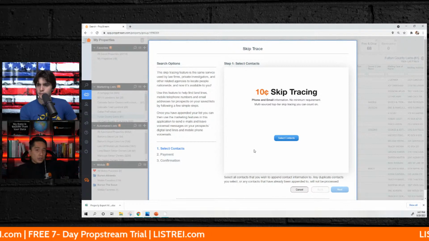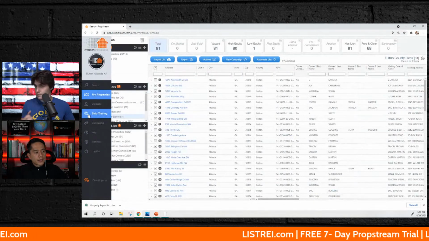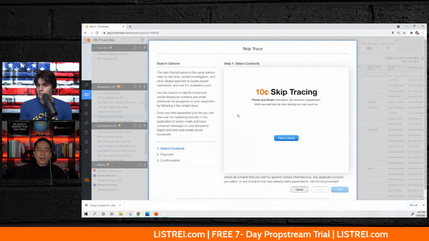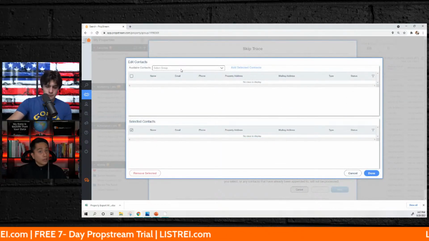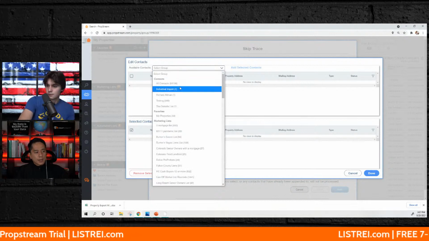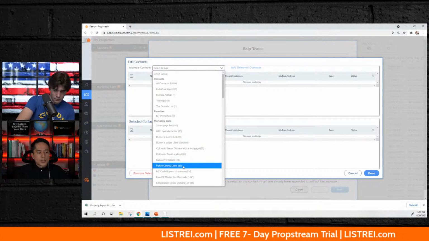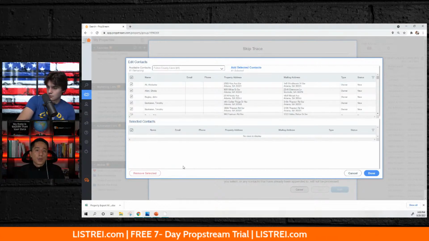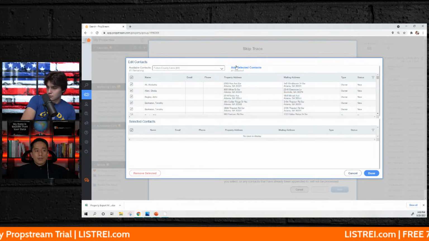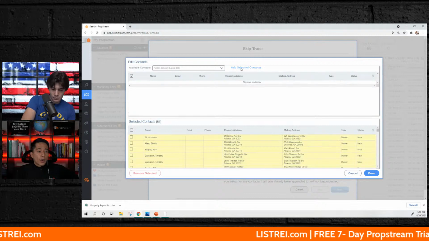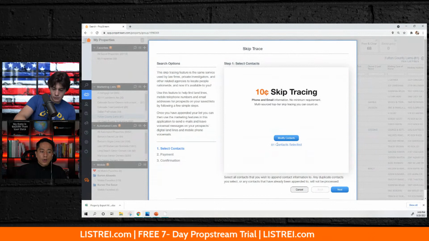So we just built a list of 81 properties that have a lien in Fulton County. I can now click on skip tracing, a pop-up appears, just hit select contacts. Here at the top, what list do you want to skip trace? So we can skip trace that 3 mortgage list that we built, or in this scenario, we're going to skip trace that Fulton County lien list that we built. Once you've selected whatever list you want to skip trace, make sure to hit add selected contacts here on the right side, followed by done down below. And now your contacts have been selected.